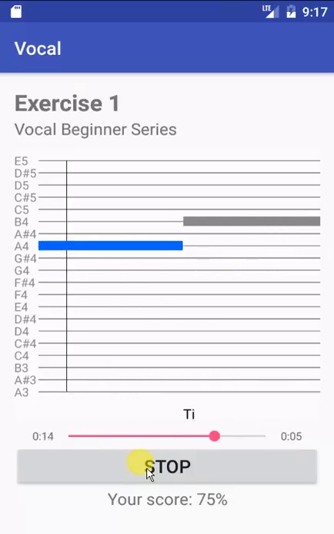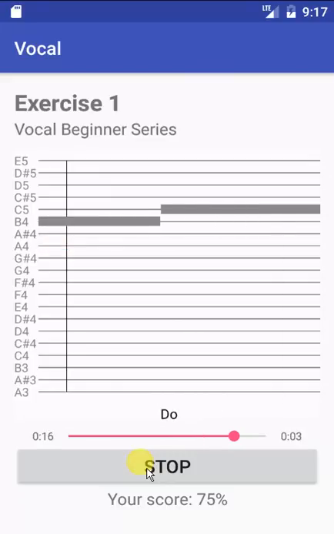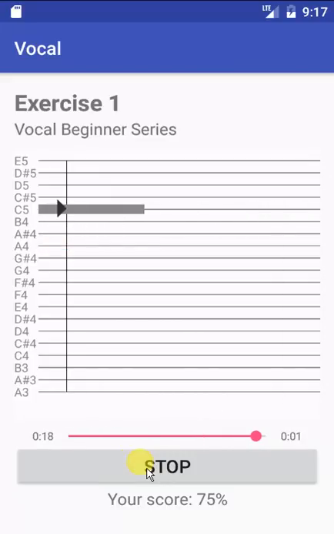And I'll skip this one. Okay, so you just saw our demo. You see that we intentionally missed a note, so our score is only 88%.